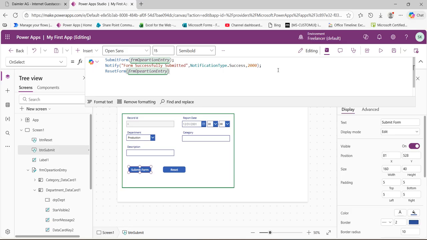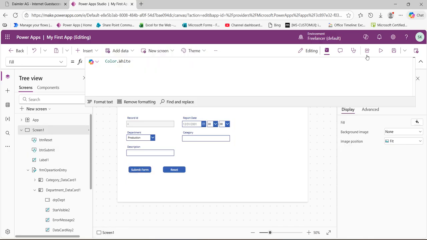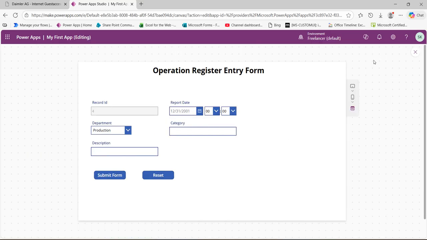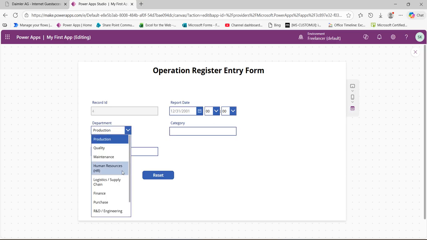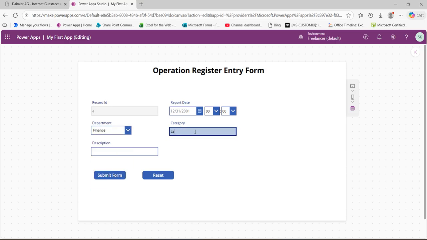Alt enter, then let me run the form. I'm running the form. Yes, and I'm selecting something here, some categories, some description, and submit the form. It is submitted, and on the top you will get the notification. After the notification is over, it has reset your form also. You can see my record ID now becomes 5. So it has reset the form.